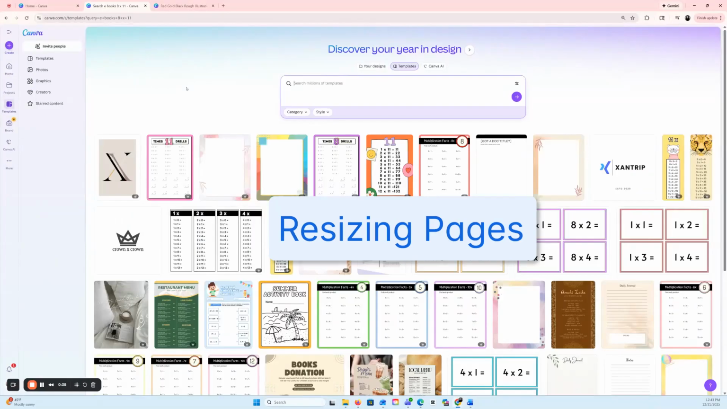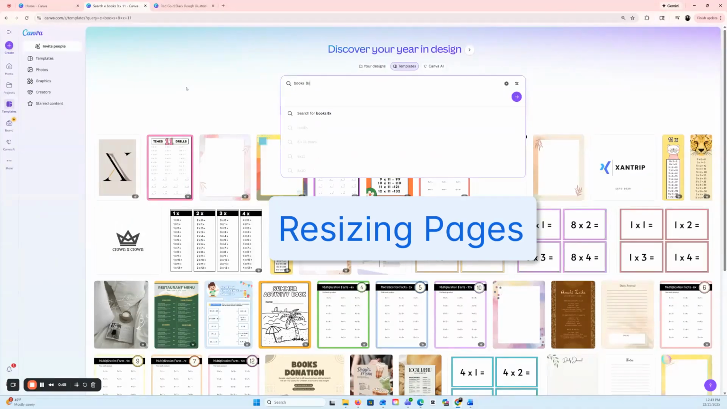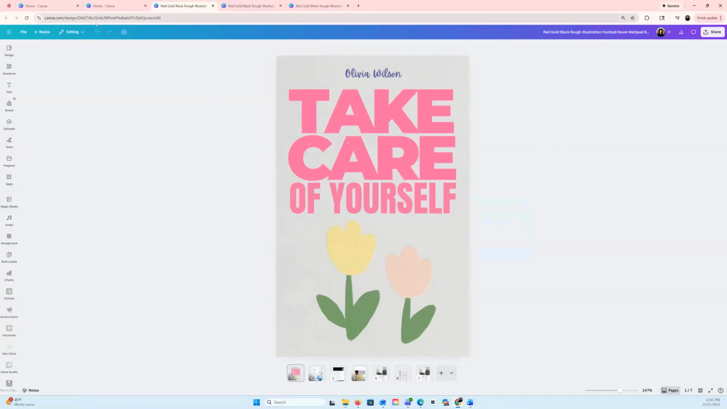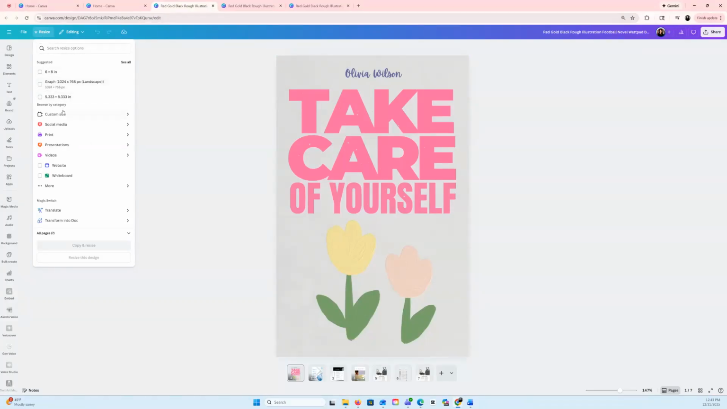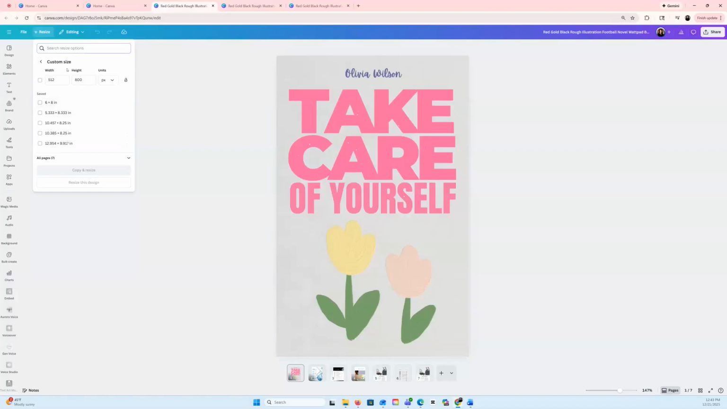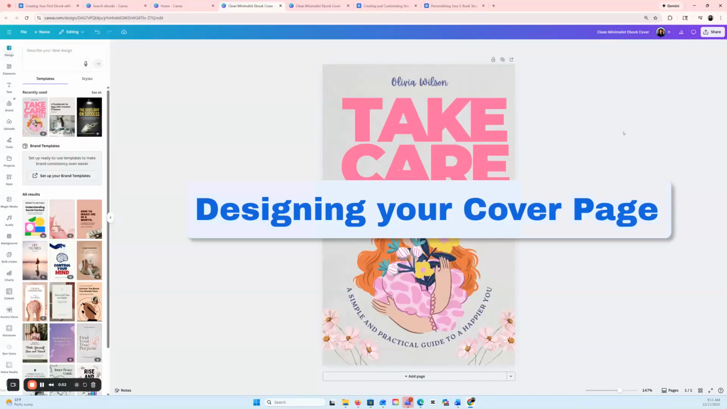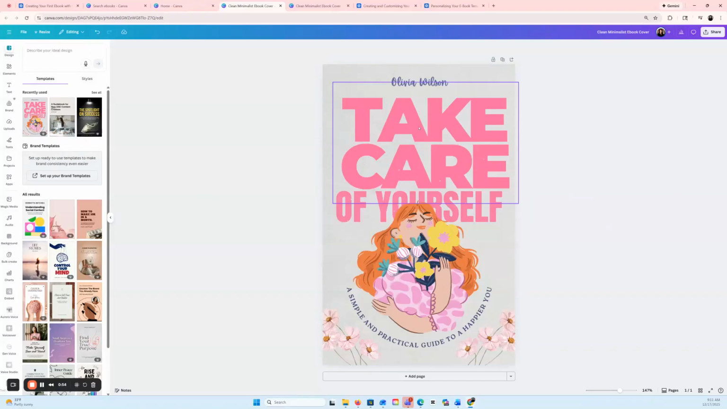So what I suggest you do is when searching for the ebook templates, you type books and type the size of the template. If you have a paid plan, you can resize by following these steps. Come to the left-hand side, click on resize, scroll down to custom size, and then type the size that you'd like to work with. Choose resize to apply the new size to the current design, or copy to resize to keep the original version.